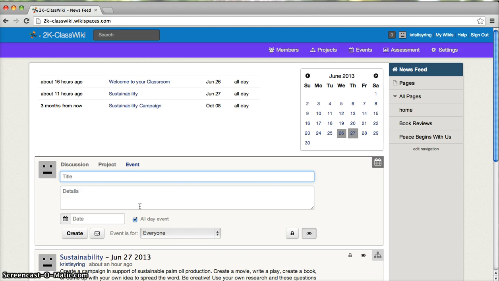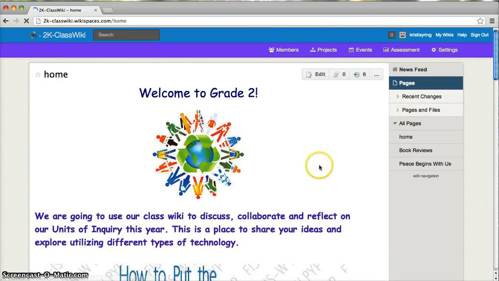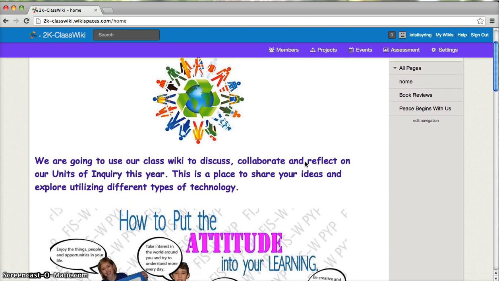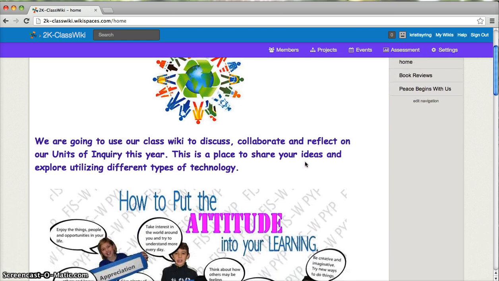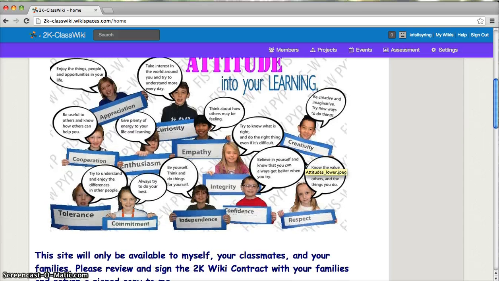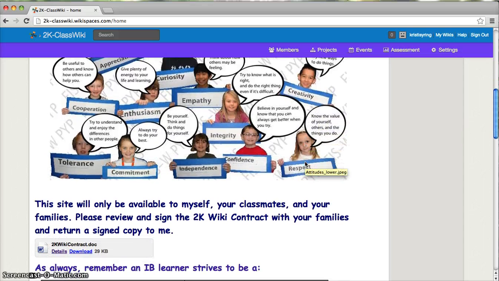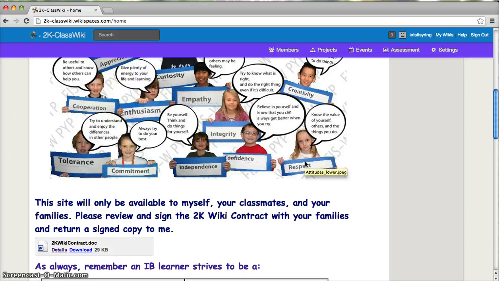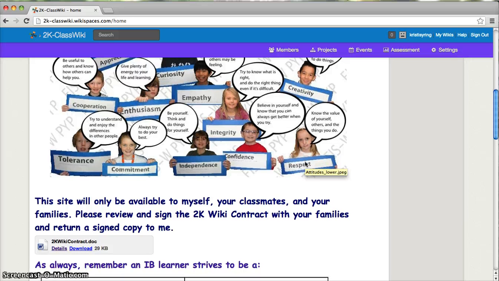So we're going to go to my home screen here. I'm going to my navigation bar and click on Home. For mine, I just created a general info and expectations section. I included a downloadable document here, which goes into more detail about the security of the site.